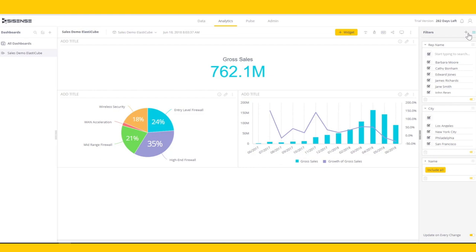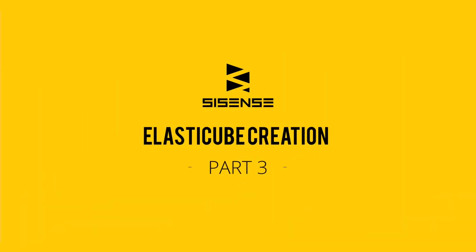Now that we have successfully recreated widgets from the sales dashboard we viewed at the beginning of the demo, let's now shift our focus to the data module within Sisense to show how easy it is to build a data model within our central data hub platform.